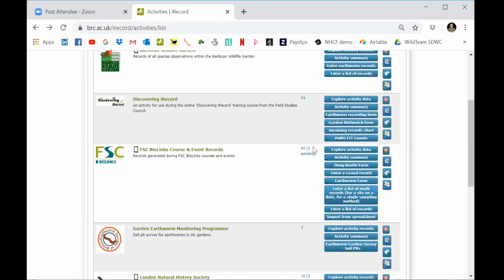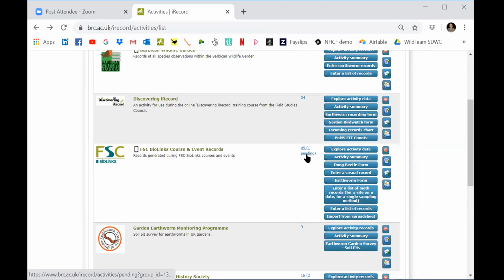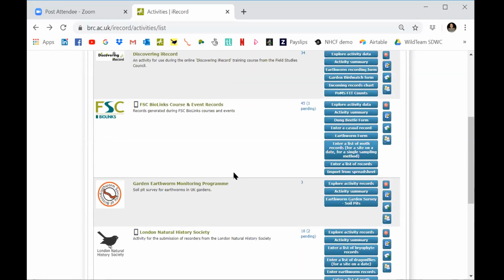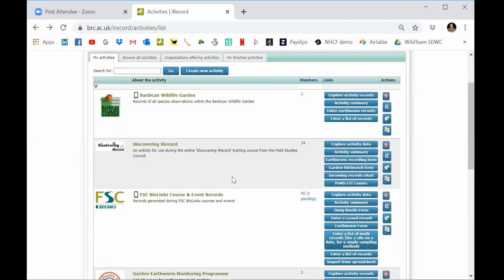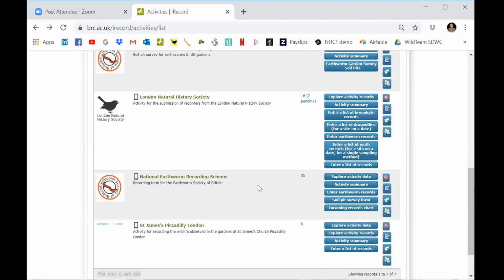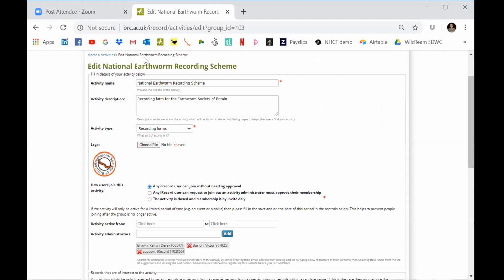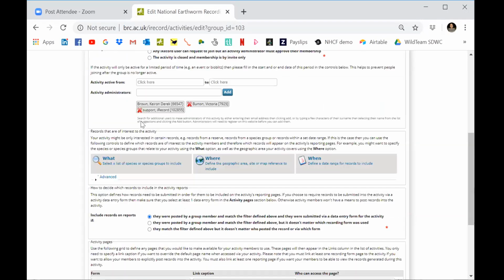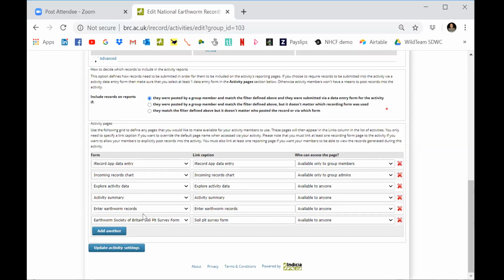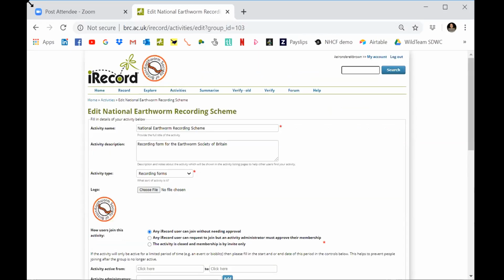So the other thing I wanted to quickly show you was how, once you've got an activity, if you want to add more forms to it, so if we go to the National Earthworm Recording Scheme activity, if I want to edit that activity once it's been set up, I can click on edit the activity and it will bring up the form. And I'm just going to, oh no, Martin's already done this for me, sorry. And you can add extra forms there.